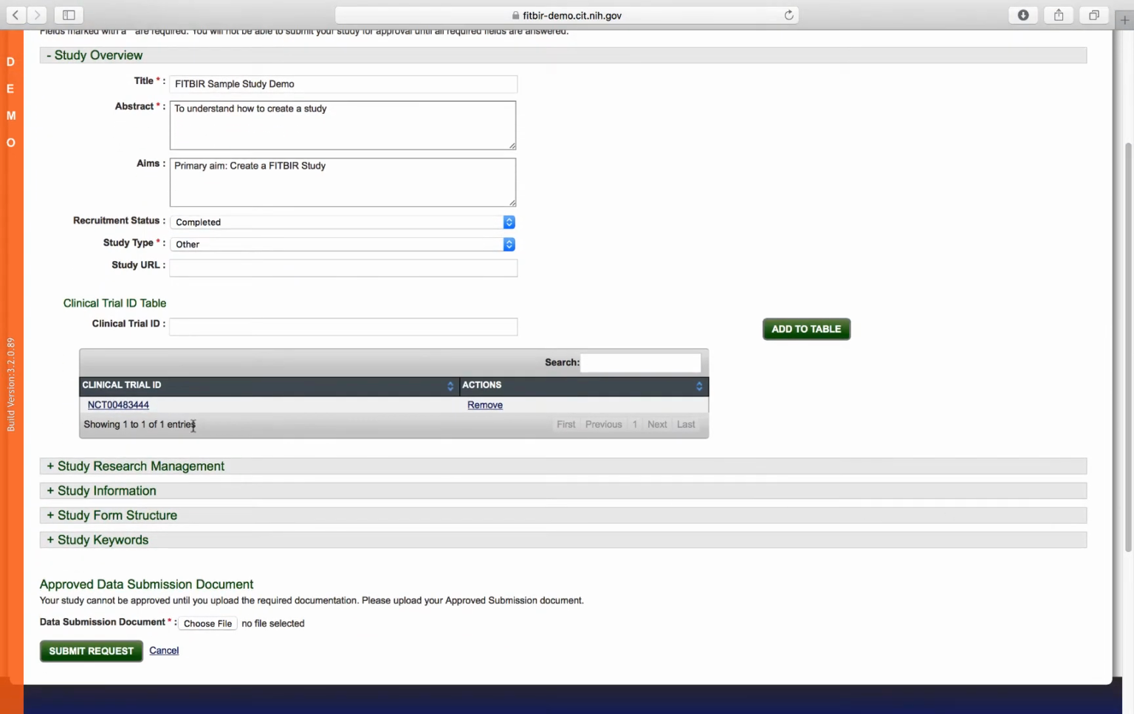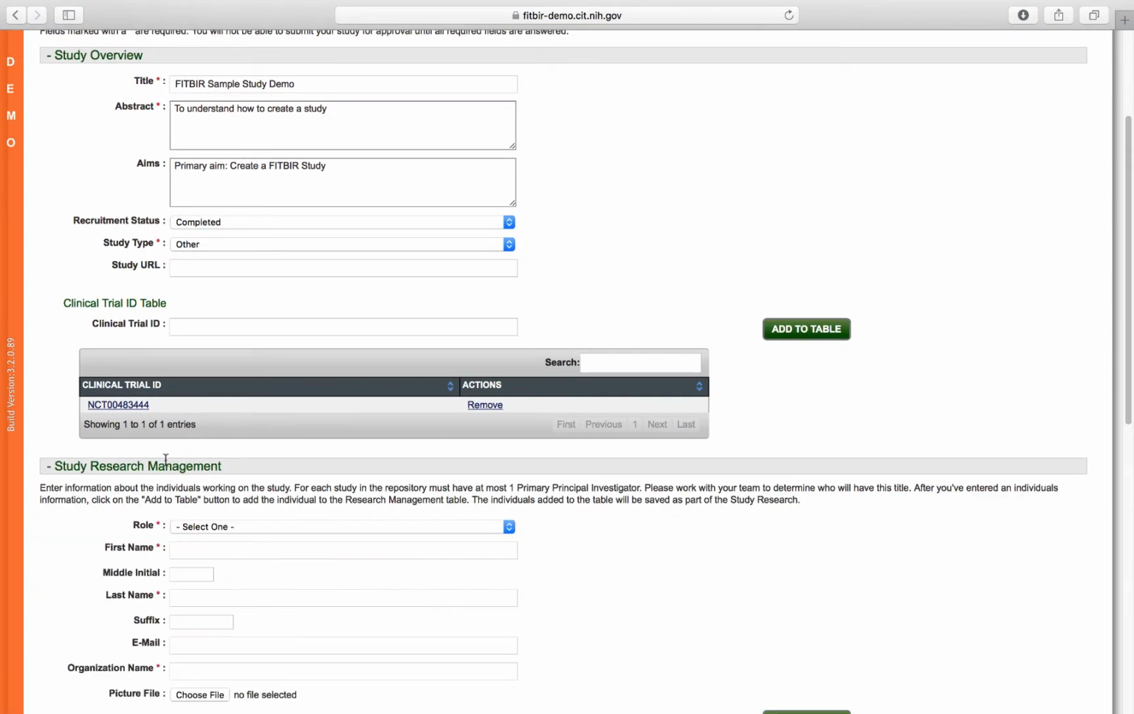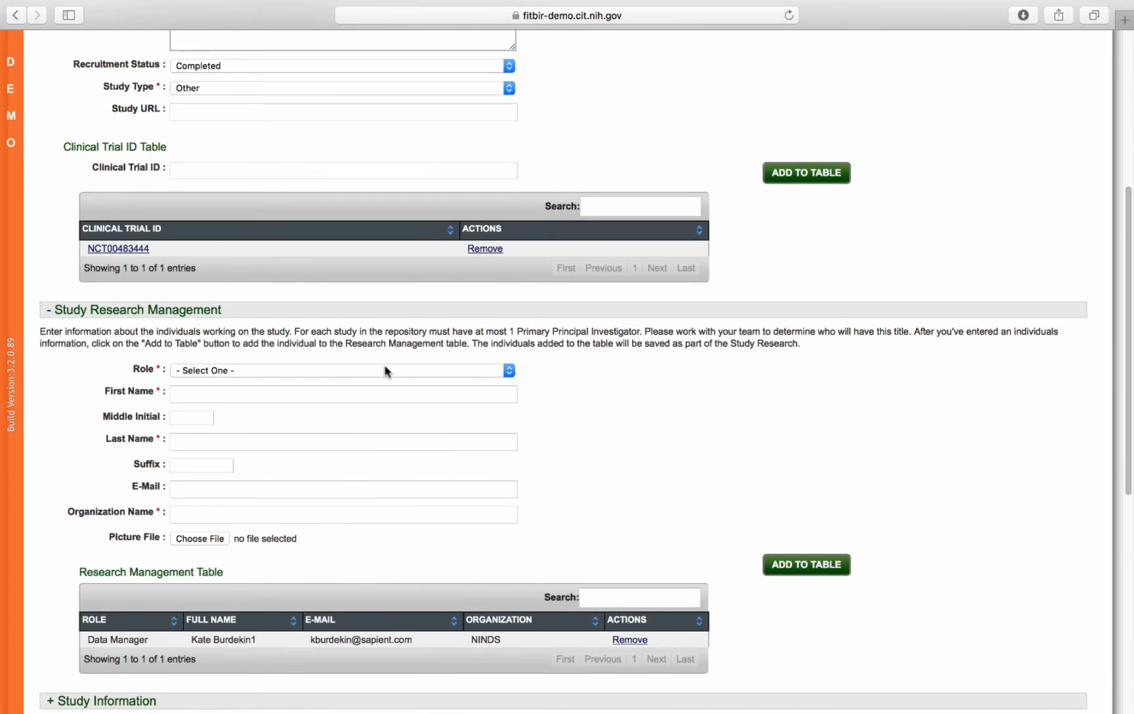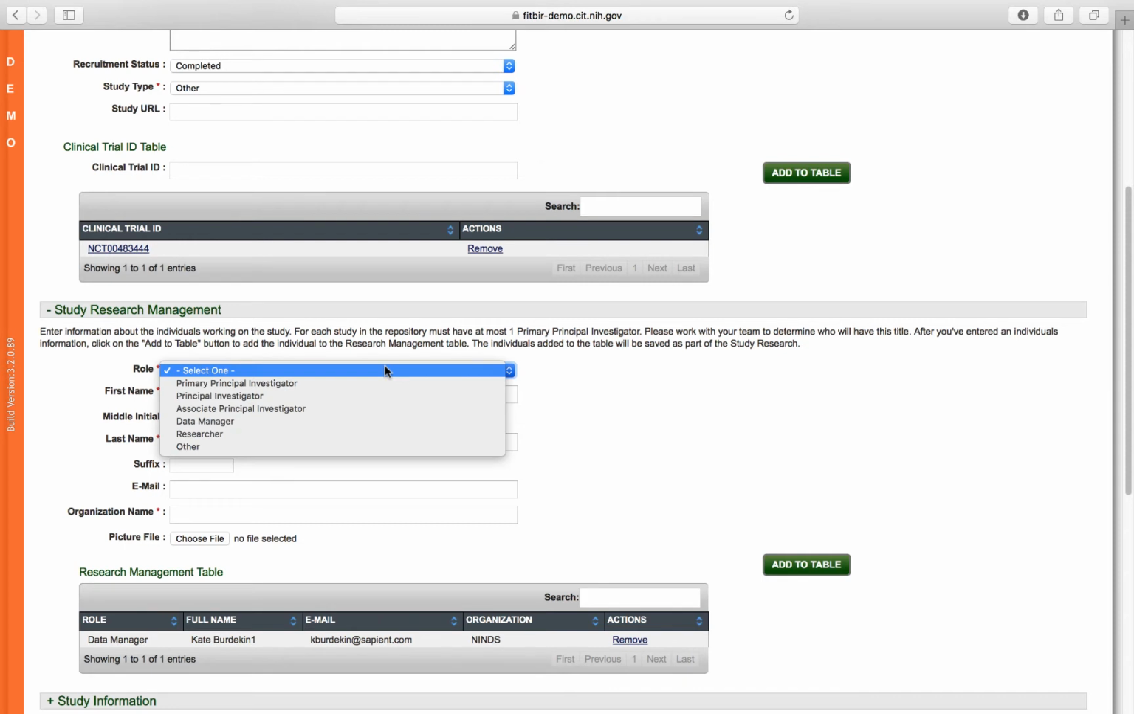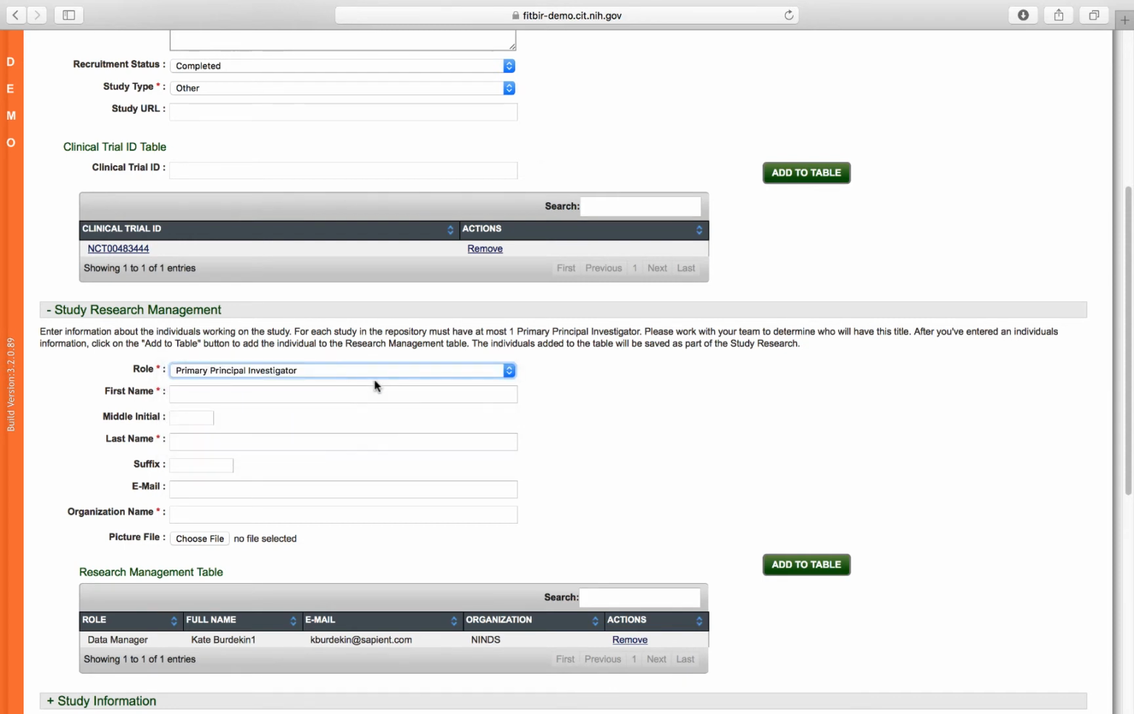The next section, entitled Study Research Management, has the following fields to complete. Please note that it's required that you have at least one primary principal investigator, and the account which creates the study will automatically be added to the table with the information provided to create the account as the data manager role. You're welcome to remove that if that's inaccurate.